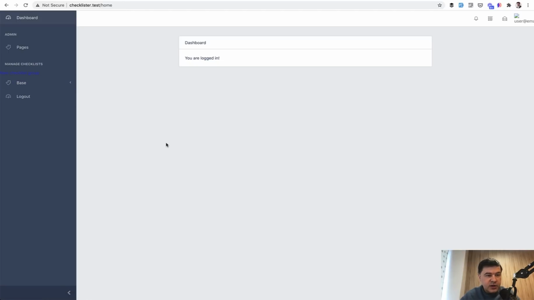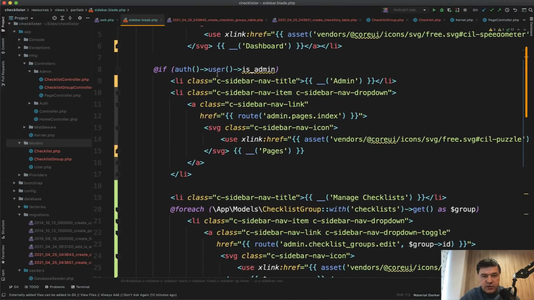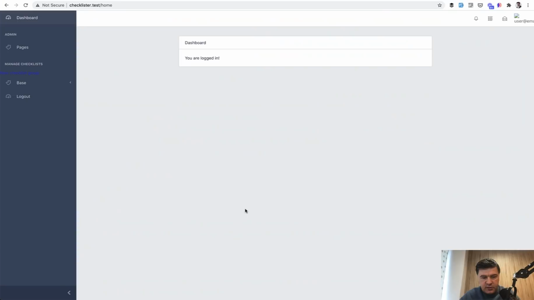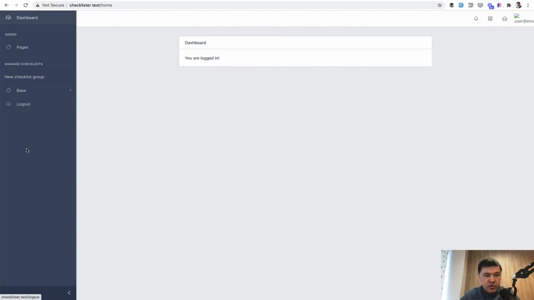Of course, without styling it looks ugly, so let's assign some kind of style to it. So navbar item like this. Is it better? Nope, the link itself should be styled as well. So class here, and a bit better, new checklist group. Okay, so now if we click that checklist group, it will show the blank page for us because we haven't created that, but it didn't show any error, so it does work.